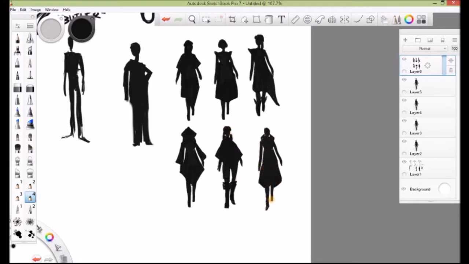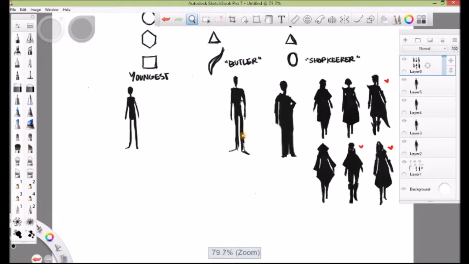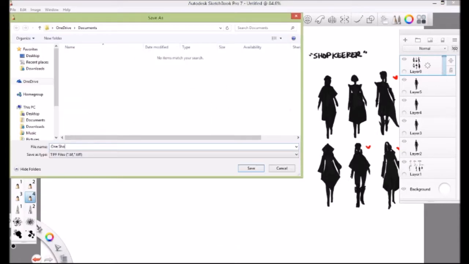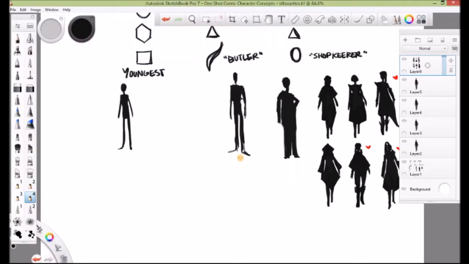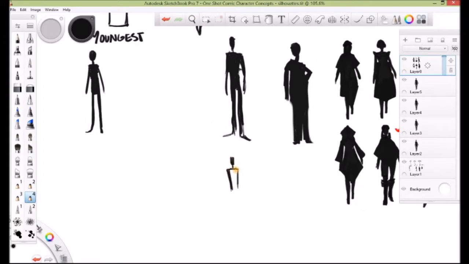Some of them were looking a little too modern. Some of them are looking a little too blobby. So I just marked the 3 that I liked with hearts. And from there, moved on to, well, after I save it, because you gotta save your progress. Don't forget to save your progress.